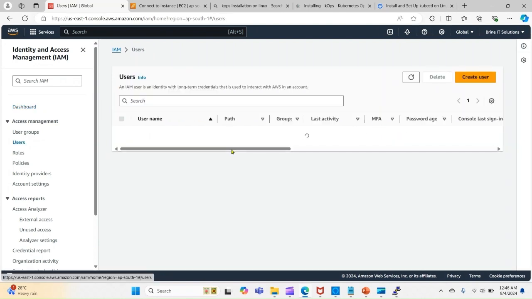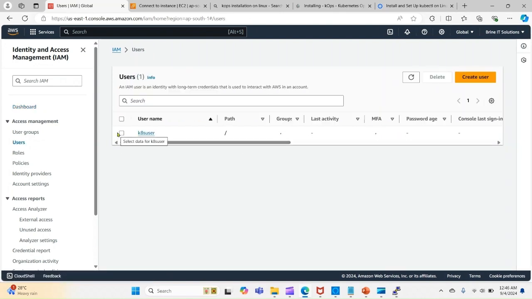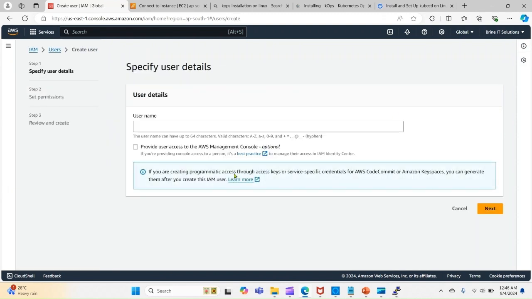Now here I already have one user, K8 user, right? So I am creating another user, K8S USR, right? I am going to create this. I am not going to check this out. Why? Because I am not going to use this user for the AWS console. I am going to use this user for the AWS CLI.